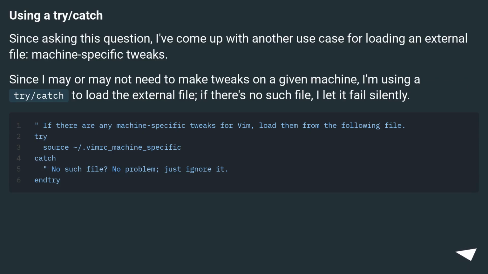Using a try/catch. Since asking this question, I've come up with another use case for loading an external file, machine-specific tweaks. Since I may or may not need to make tweaks on a given machine, I'm using a try/catch to load the external file. If there's no such file, I let it fail silently.